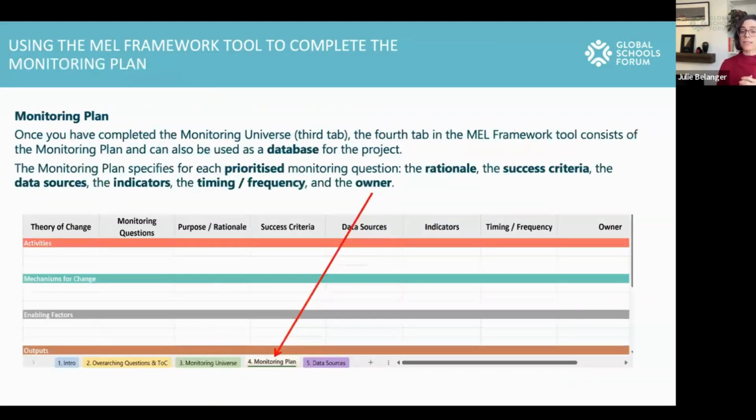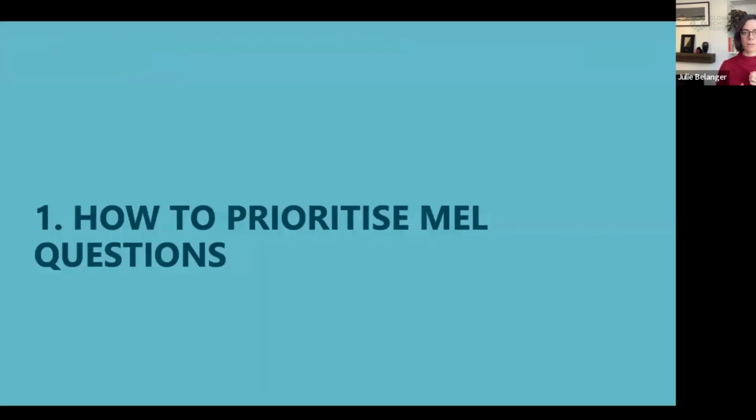Then the second part is under the monitoring plan tab, which is tab number 4. And this is where you'll outline all of the details of how you will be measuring the things you've decided you will be measuring. So let's go through all of this together.